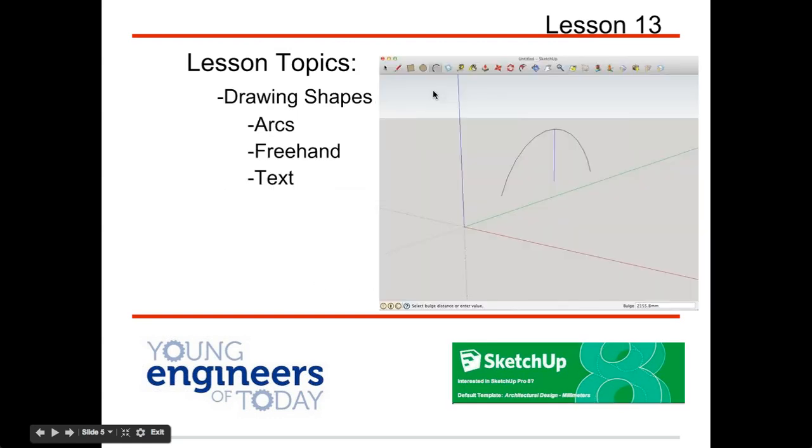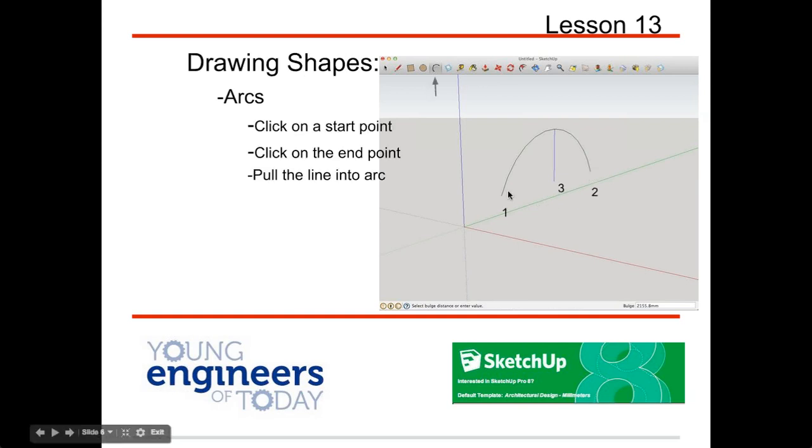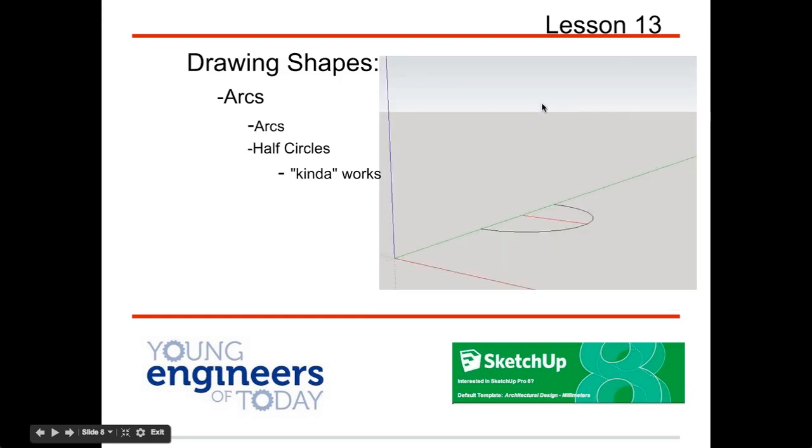So let's go back to this idea of drawing arcs that we started last week. We're going to go into this a little bit more about the different things we can do with arcs and why they're useful for us. So we remember that to draw an arc, you click for your starting point, click again for your ending point, and that will look like a line. And then you can bend the line into an arc. Pull or push it into this bulge.